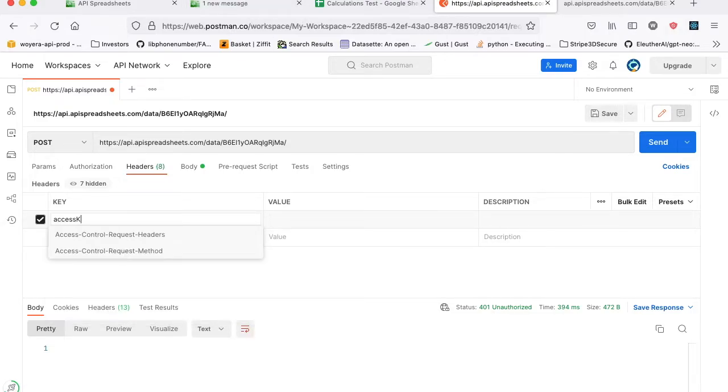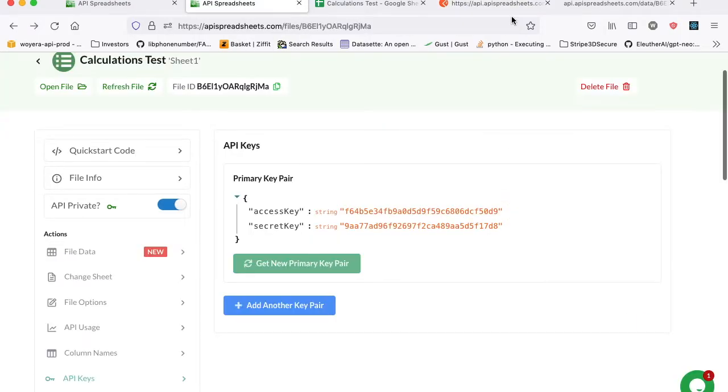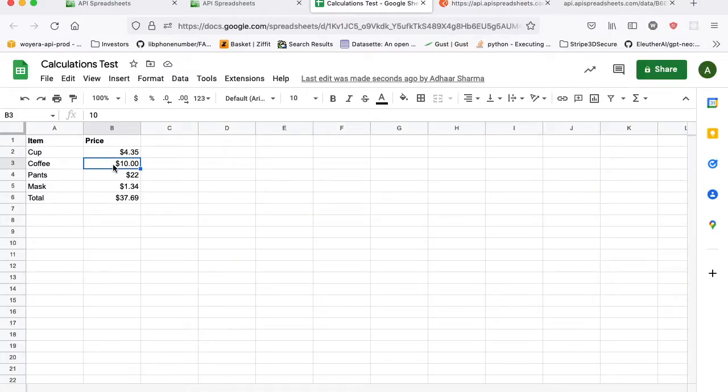So here we include access key and secret key. Let's copy our access key and let's copy our secret key. This time, let's change the price to $10, with inflation and all. And now we see that it was successful. And here it has been changed to $10.